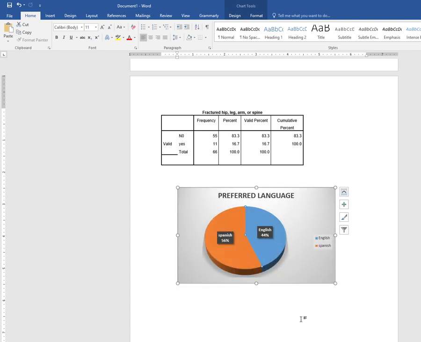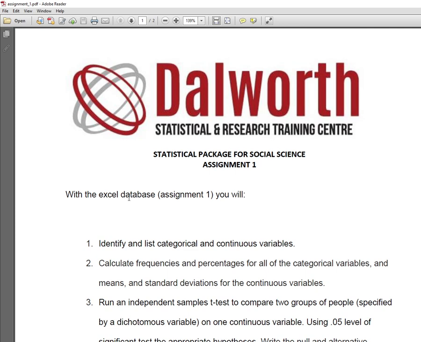Nice chart, and then go to my Word document. The description now is just saying the majority of your respondents recorded that they preferred Spanish as their preferred language, and this stands at 56%. So 56% of your respondents mentioned Spanish, while 44% preferred English. I hope you're getting the drill. So let's go back to the assignment.